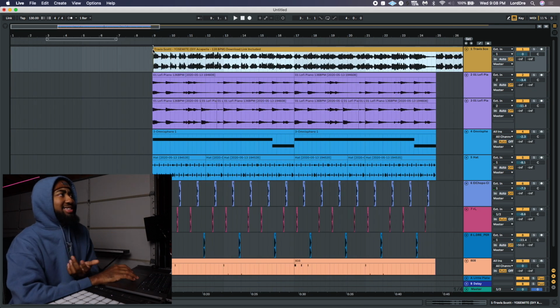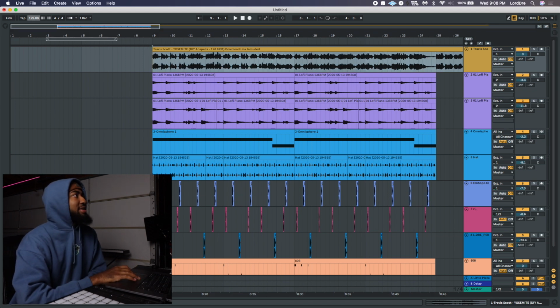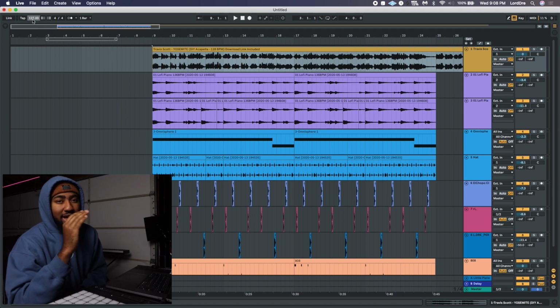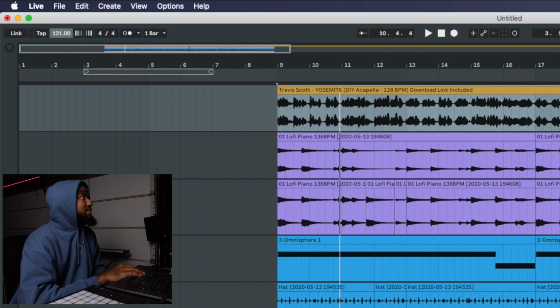That lines up pretty easily. The key actually doesn't sound bad, so I'm probably not gonna change it. I wanna bring the tempo down a little bit. I don't mind matching the actual song. You can always bring it up after. So I'm gonna take it down to like 120.